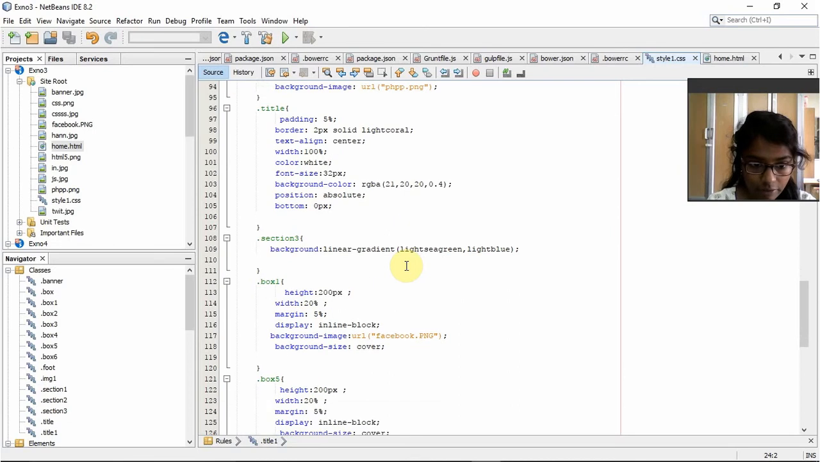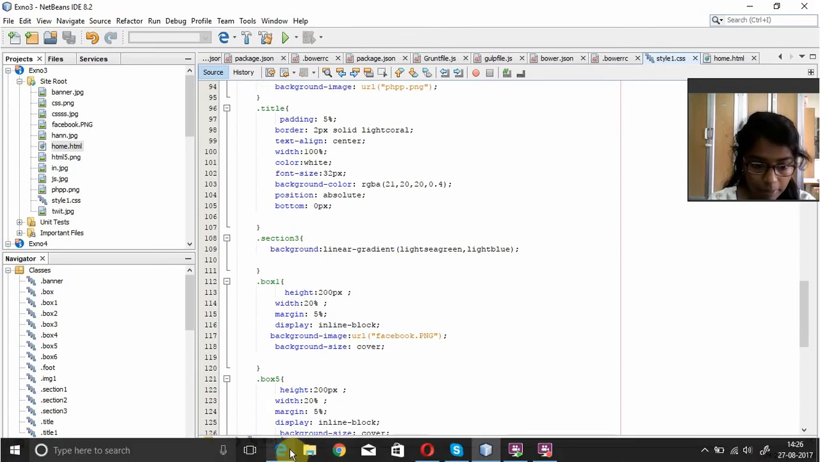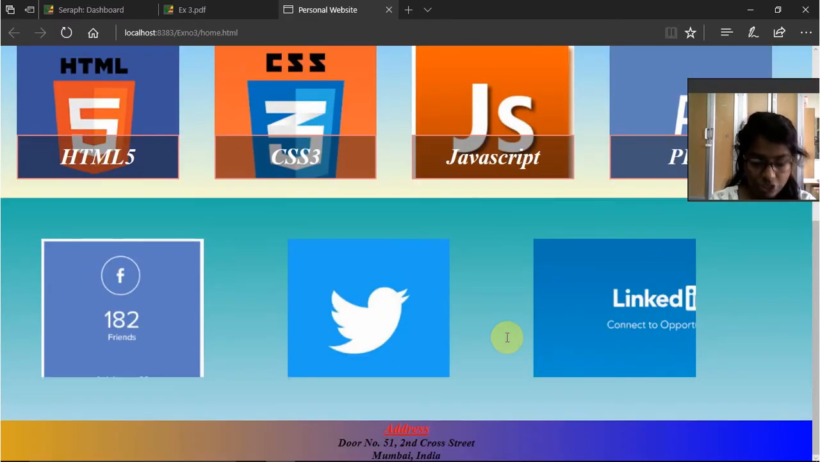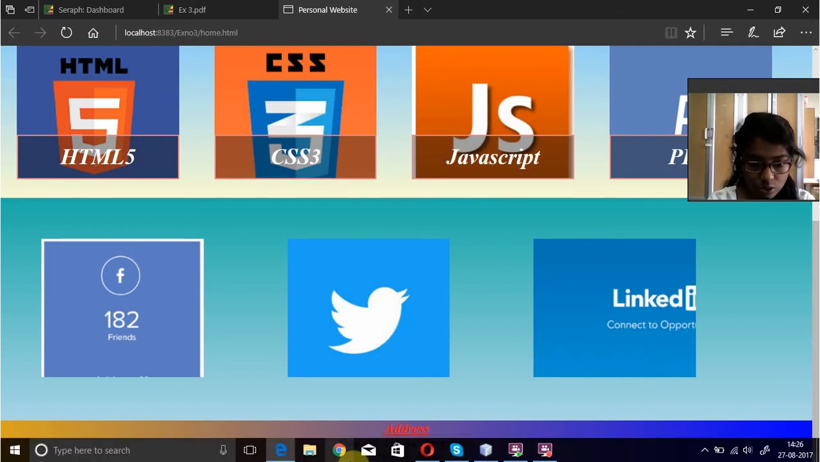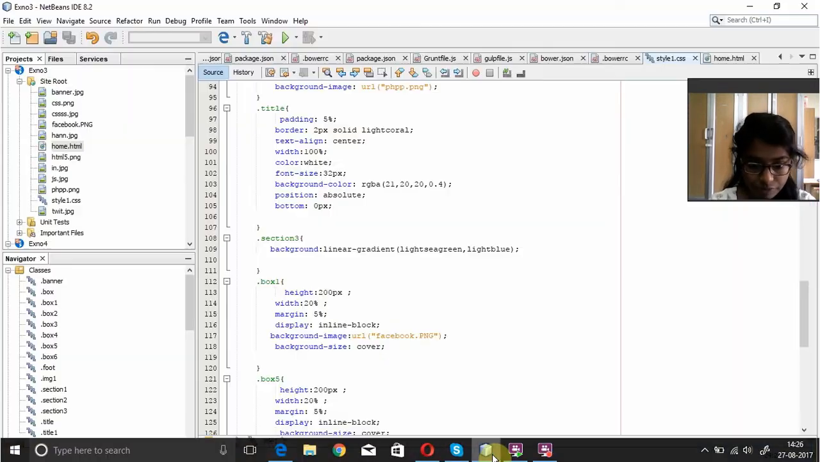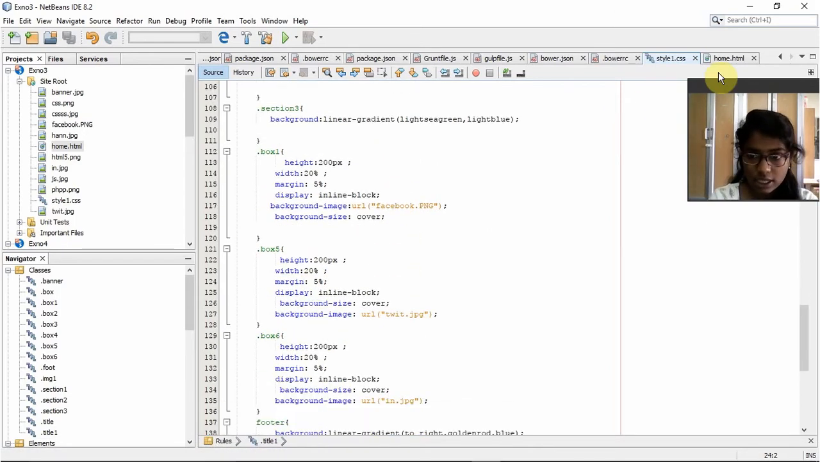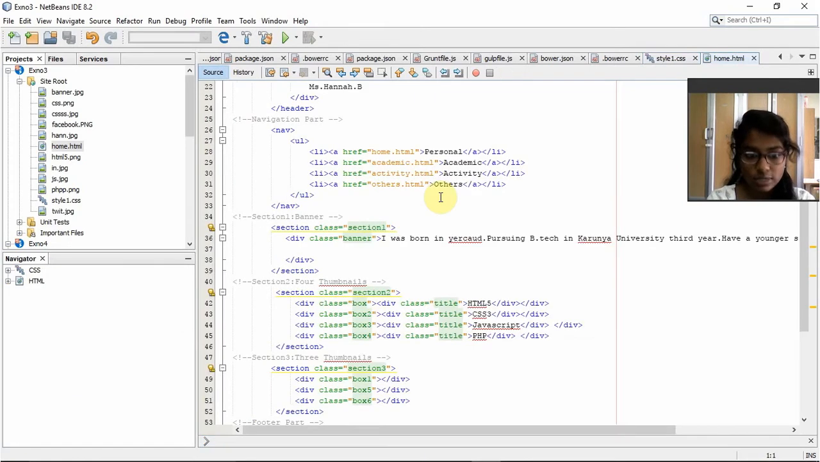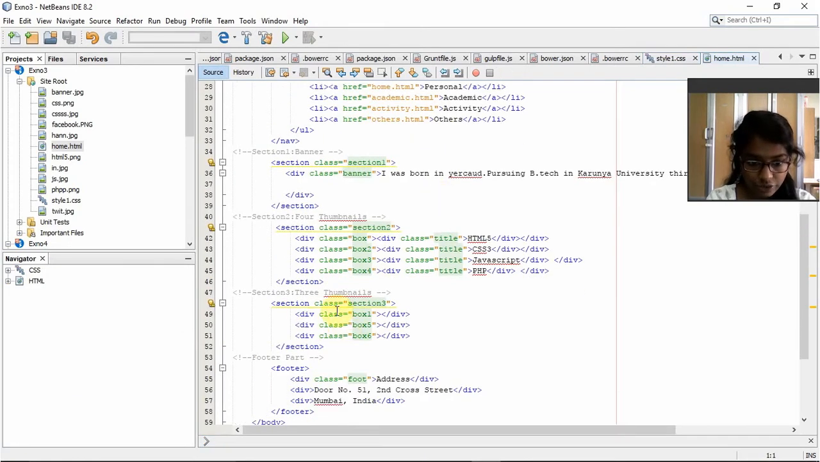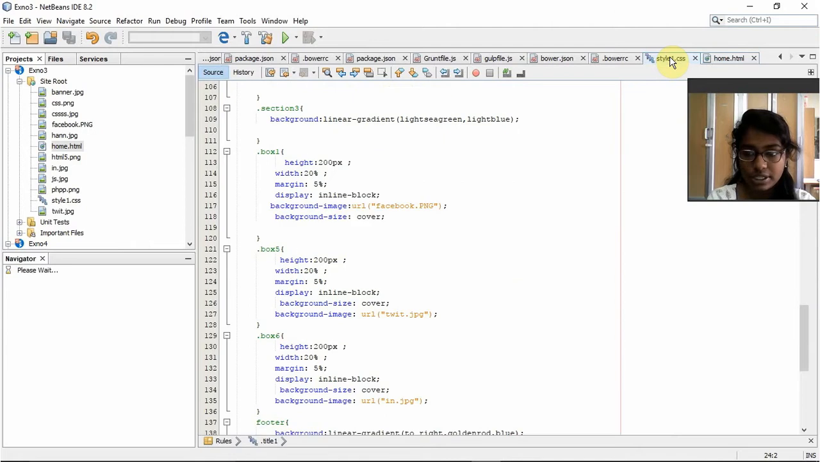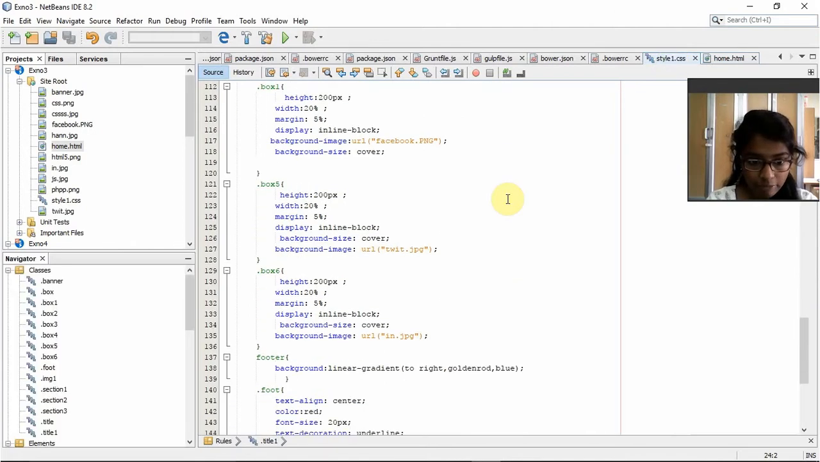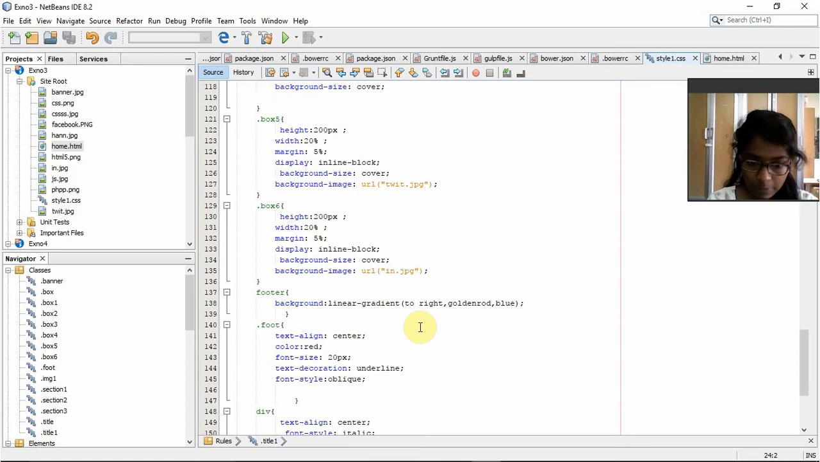And then we have section 3, where I have a background color. This will be my section 3, where I have 3 thumbnails. Even in this I have the same kind of image. I have box 1, box 5, and box 6. These boxes have been put into separate classes in section 3, as you can see, in a division tag, and I put the required images with the display, margin, width, and height. And then comes my footer.